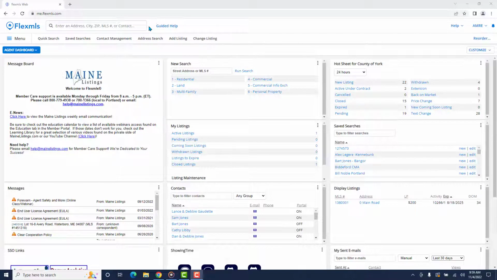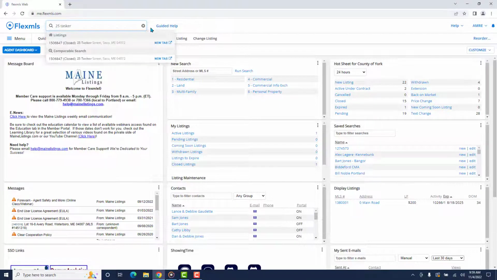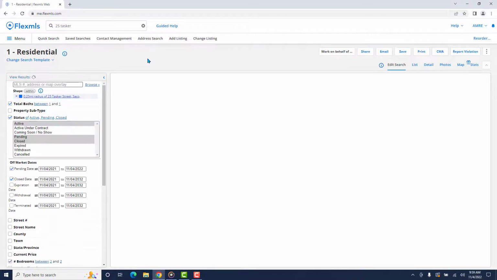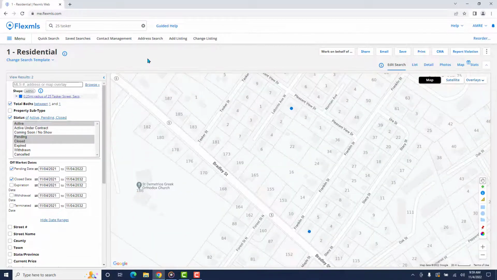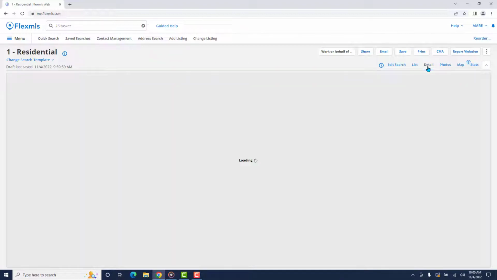Let's perform an address search using the Quick Launch. You can see below the listings results, there are comparable search results. If you click on the address under Comparable Search, you will be brought to the map showing you comparable properties based on your default filters. If you want to review these listings in more detail, click the Details tab.